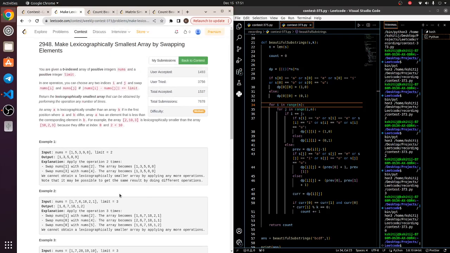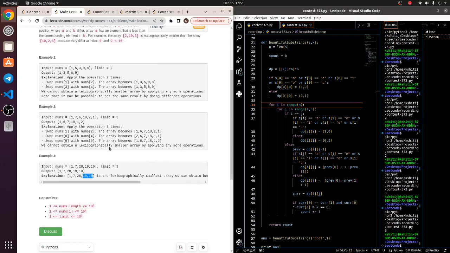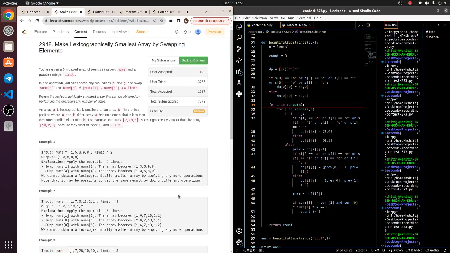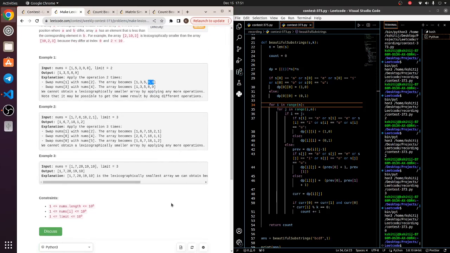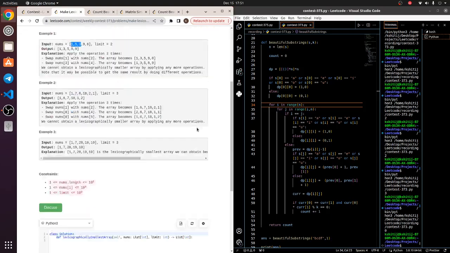That there is a limit which has to be given, so we have to basically follow that limit, and on the basis of that, so basically, I think it can be done by merge sort though.